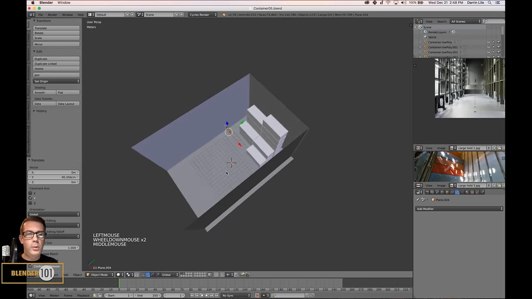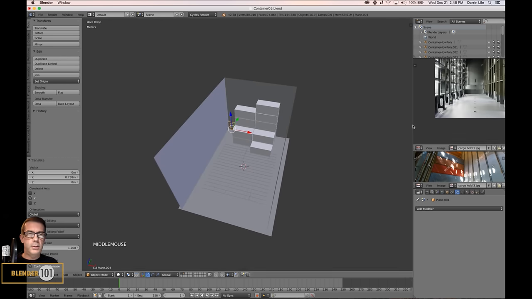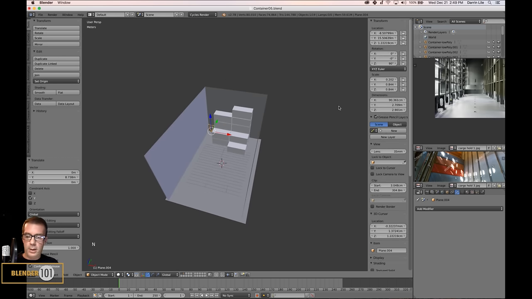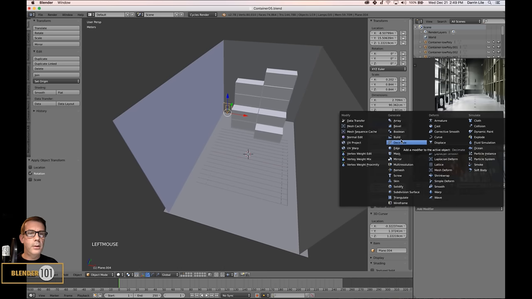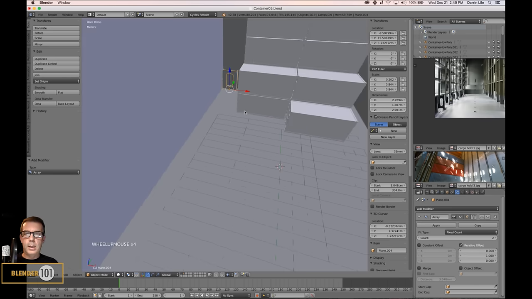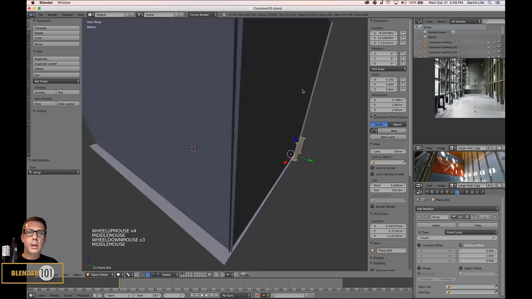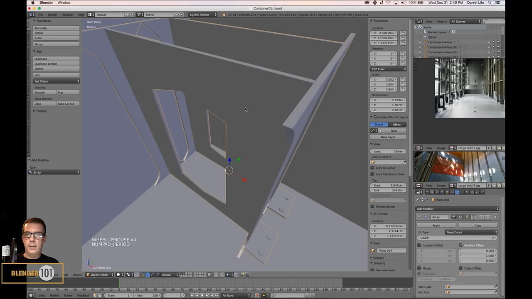And what I'm going to do, I guess I'll go on back here. And let's try and use the array modifier. I'm going to apply the rotation here. And I'm going to use the array modifier in the Y, 0 in the X, 1 in the Y. How about negative 1 in the Y? There we go. Okay. So here they are.